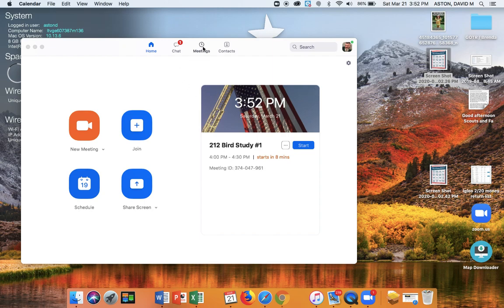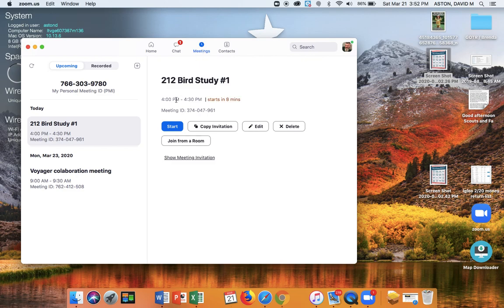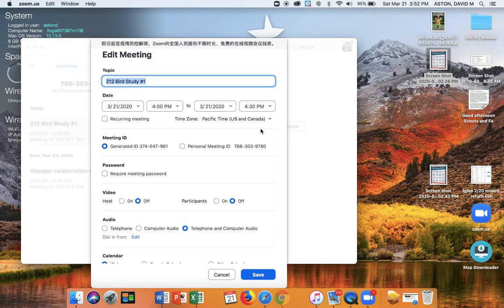So if I go up here to the top of the taskbar and click meetings, here are the upcoming meetings I have. I've got Bird Study today. I've also got a collaboration meeting later this week for school. I can start the meeting from this button. I can copy the invitation and then send it out in an email. I can edit my Bird Study meeting.